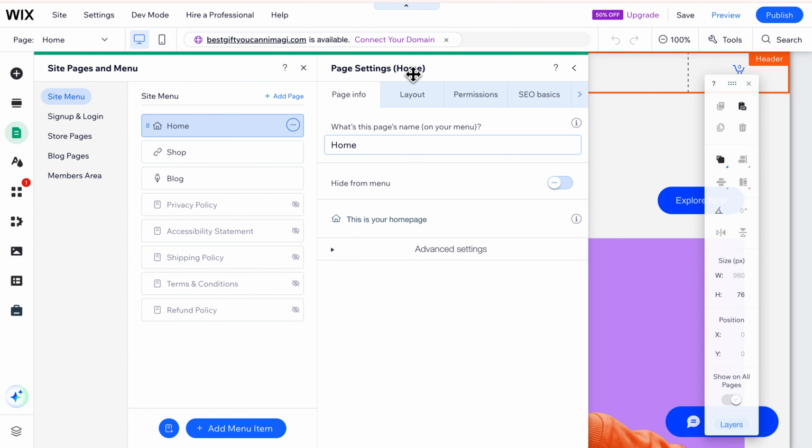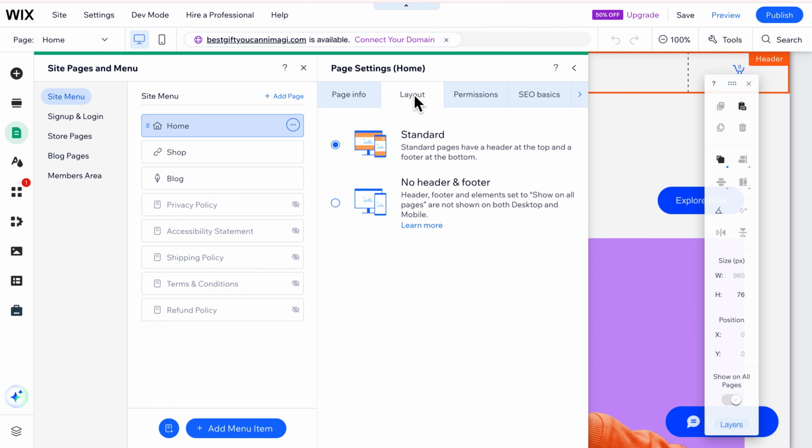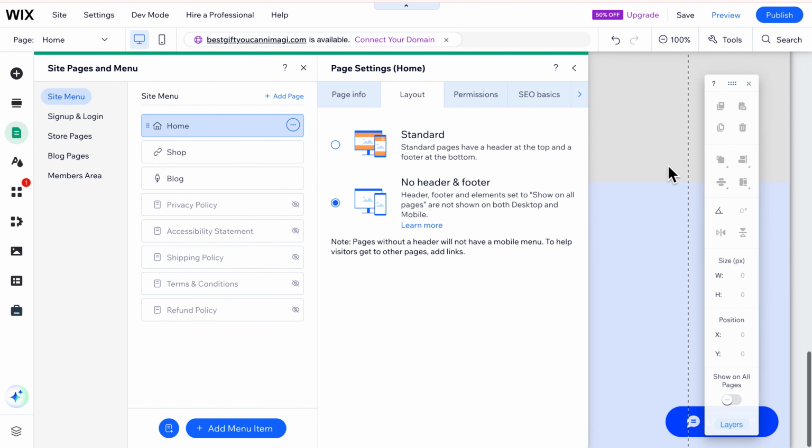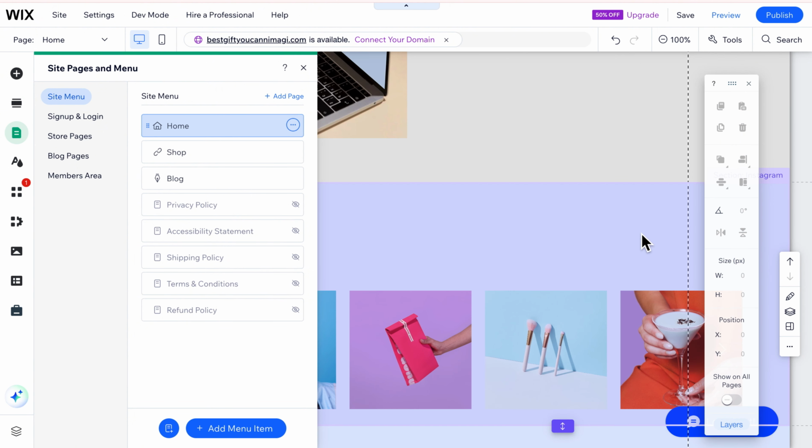And then right here at the page settings, you want to go to layout and choose to no header and footer. And there you go. The header is gone, but the footer is gone too at the bottom of the screen. So be aware when you do this.